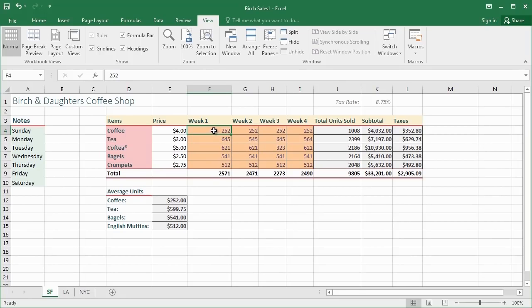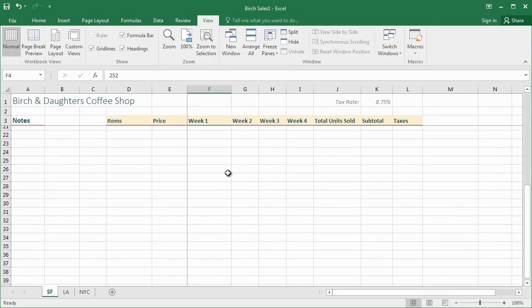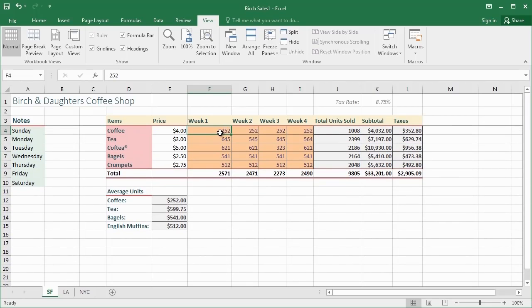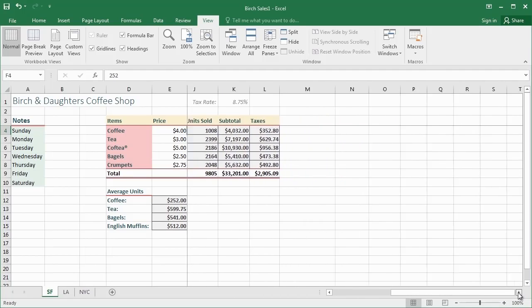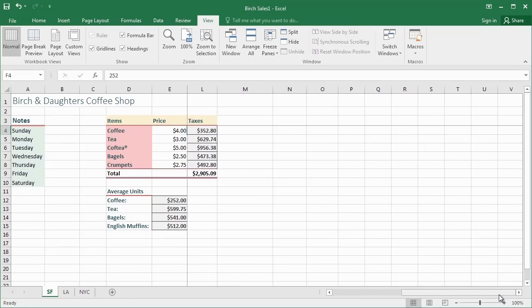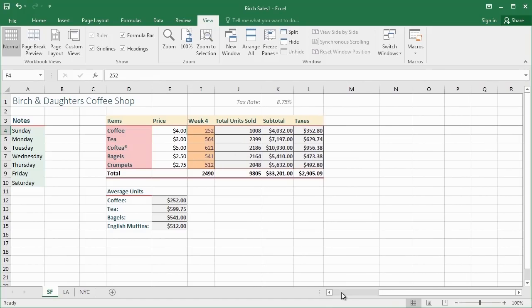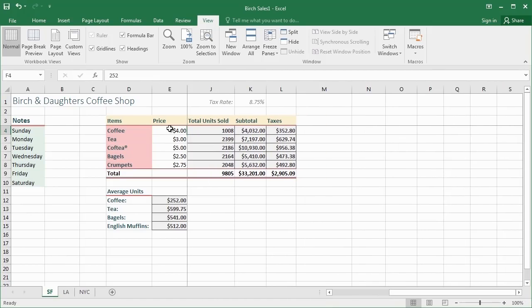I'm going to place my cursor here in cell F4, and I'm going to freeze panes. As I scroll down, you'll see that it's frozen rows 1 through 3, all the rows directly above row 4. And if I scroll to the right, it is frozen A through E, all the columns to the left of column F. So now I can compare total units sold to my price to see if there's any correlation with these items.